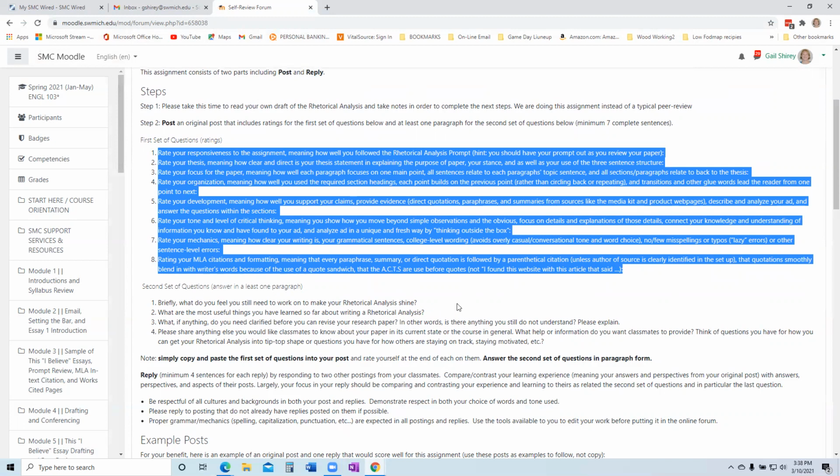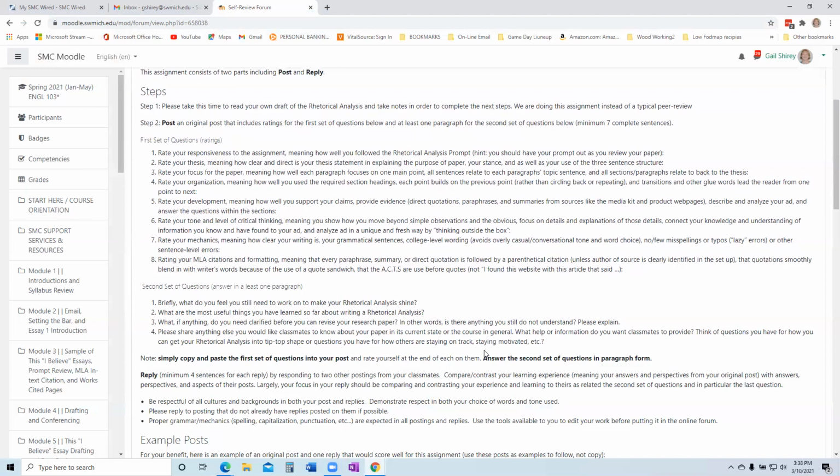But the second part of your post, you need to answer the second set of questions in paragraph form. So you can copy and paste these and rate yourself on a scale of 1 to 10. And then these ones, you may not copy and paste. You have to address them in paragraph form. So you're writing like a narrative in a paragraph. So you'll have this copy and paste with numbers after them, and then below that, your paragraph addressing these areas in your post, okay?